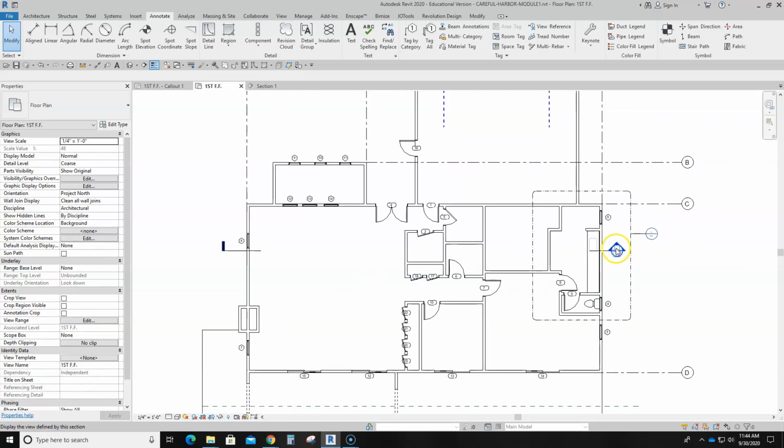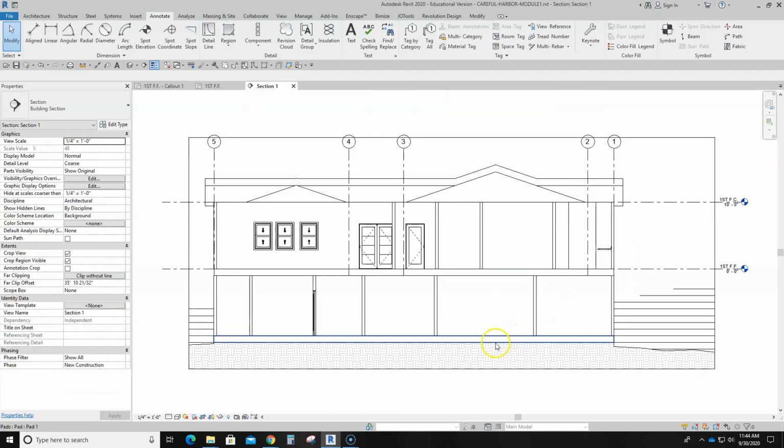I cut one section through this project. Initially, when you cut a section through Revit, you might see things that you don't need to see. For instance, right now I'm seeing the windows beyond and the front door, and I see the roof going down. That's a lot of extra information that you really don't want to see in a section.